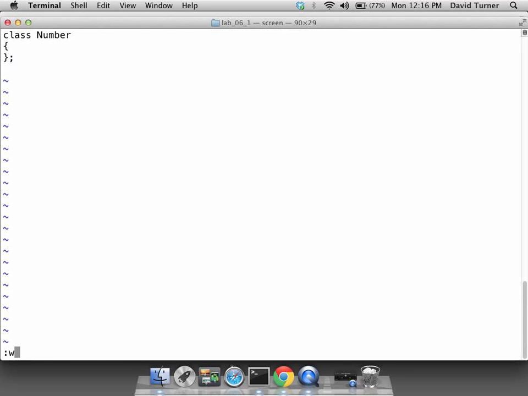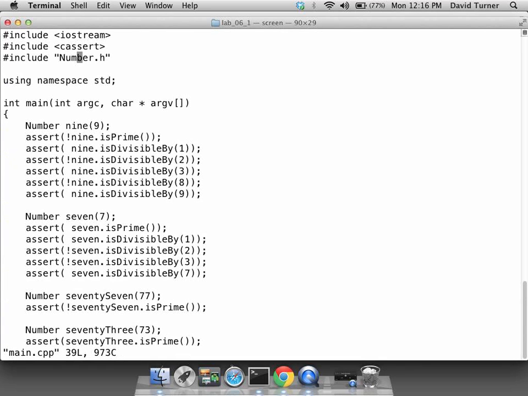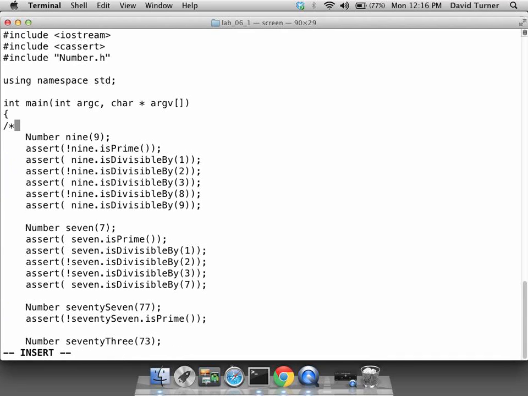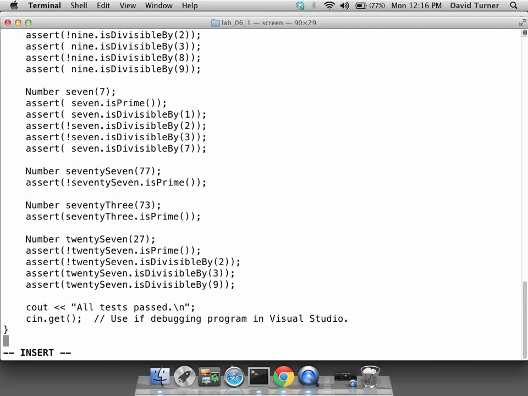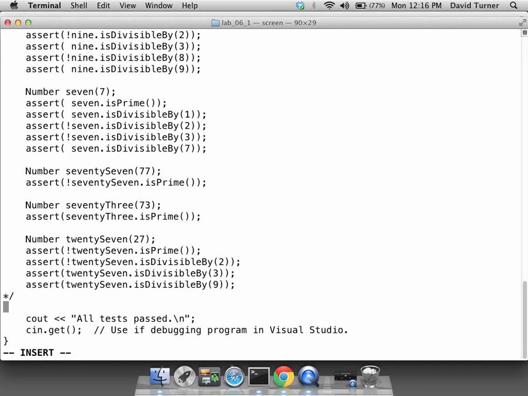Let's take a look at this. Now this block of code right here, I'm going to comment that out. But I'm going to keep this last line down here. It says all tests passed. All right. This line is useful if you're in Visual Studio. We're not in there, so I'm going to take that out.